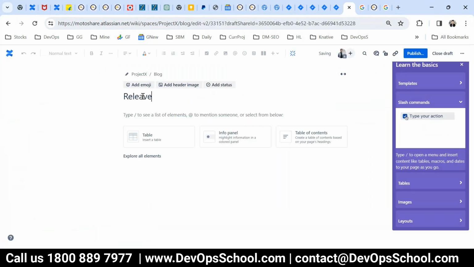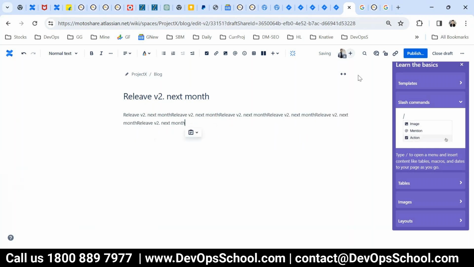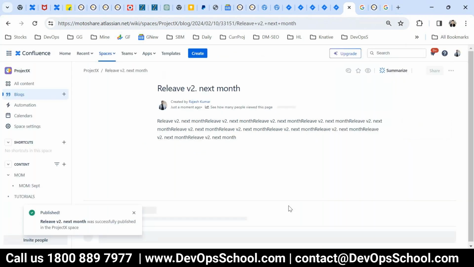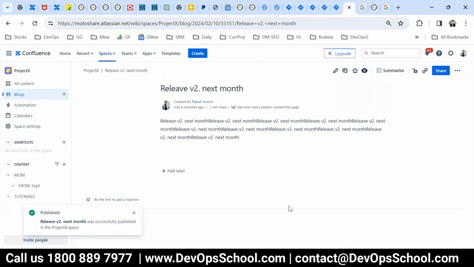Release p2.0 next week, next month, like that, and just put all this stuff and publish. Now understand the pages are different, blog posts are different. So here you're adding a post, mind it. Okay, so adding blocks.